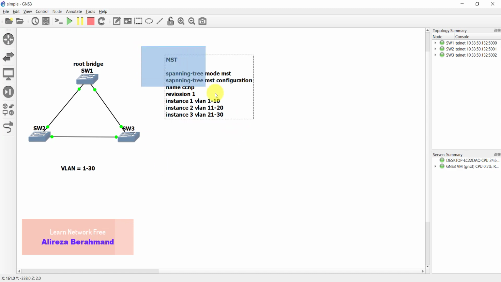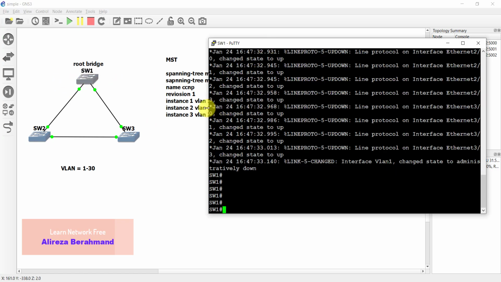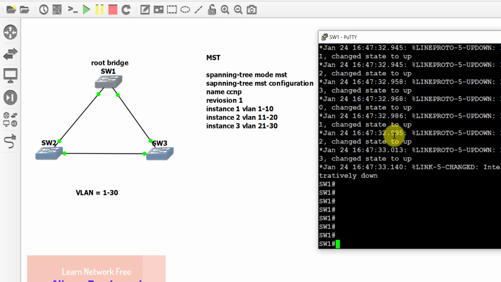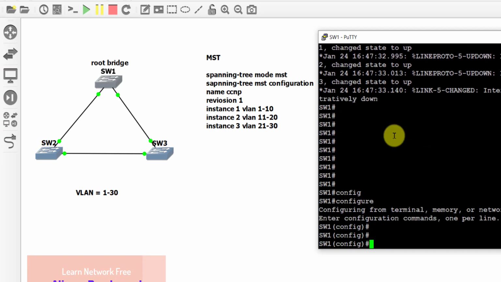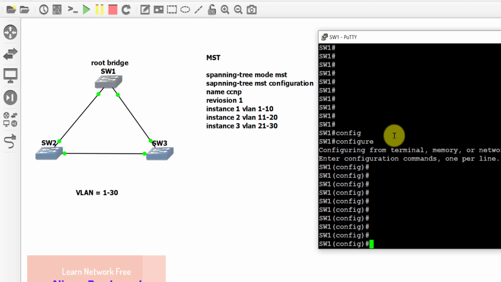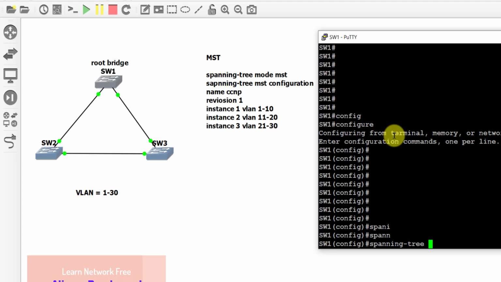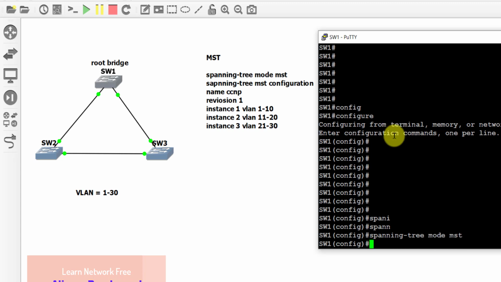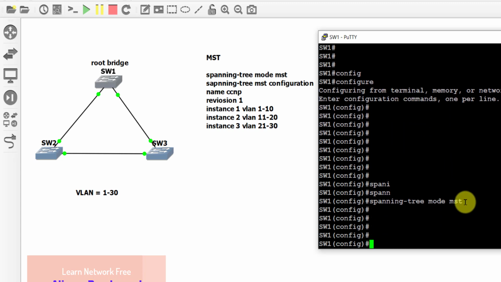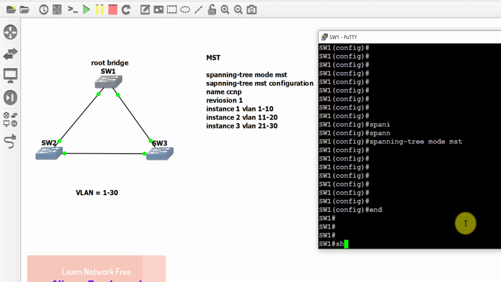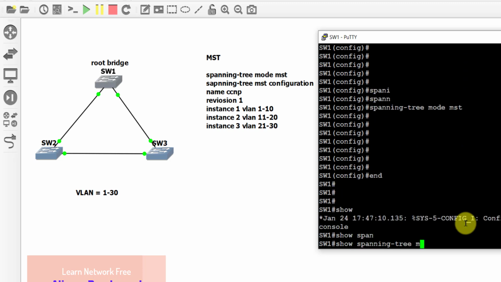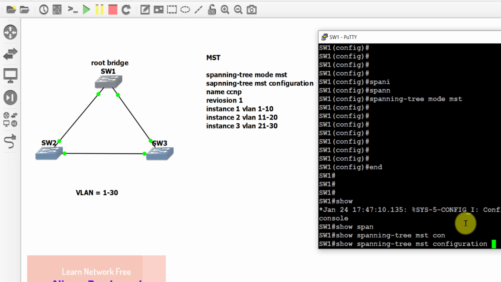Now I'm gonna input all of the configuration commands into each switch. I start from switch 1. All right. First action is spanning-tree mode MST. With this command, as I showed you in the previous video, let me show you with show spanning-tree mst configuration.